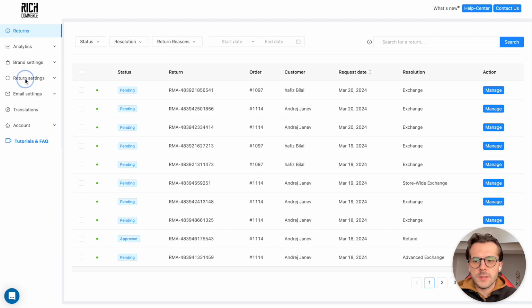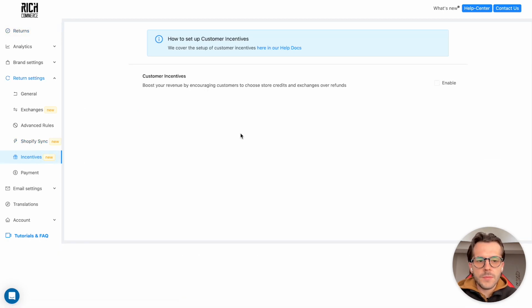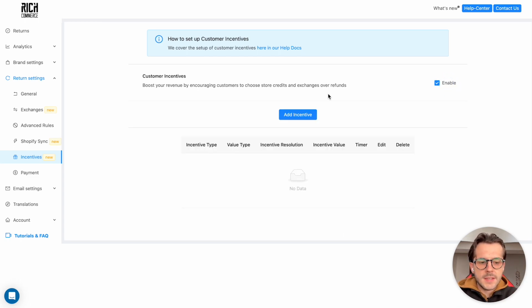From your dashboard, we just need to head over to the return settings here. You'll see a new section appearing, which is the incentive section. Once we're there, we just need to enable the feature and start building our incentives. The add incentive button is where we'll add our first incentive together. And in the table here, all created incentives will show up. So let's go ahead and create our first incentive together.